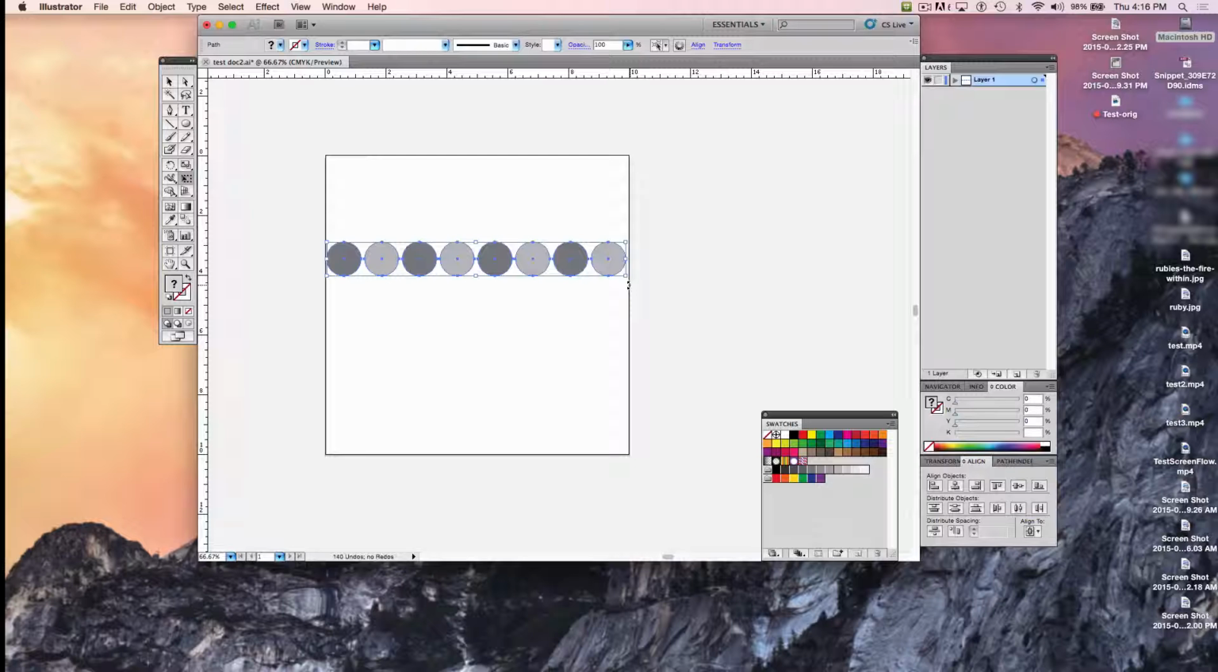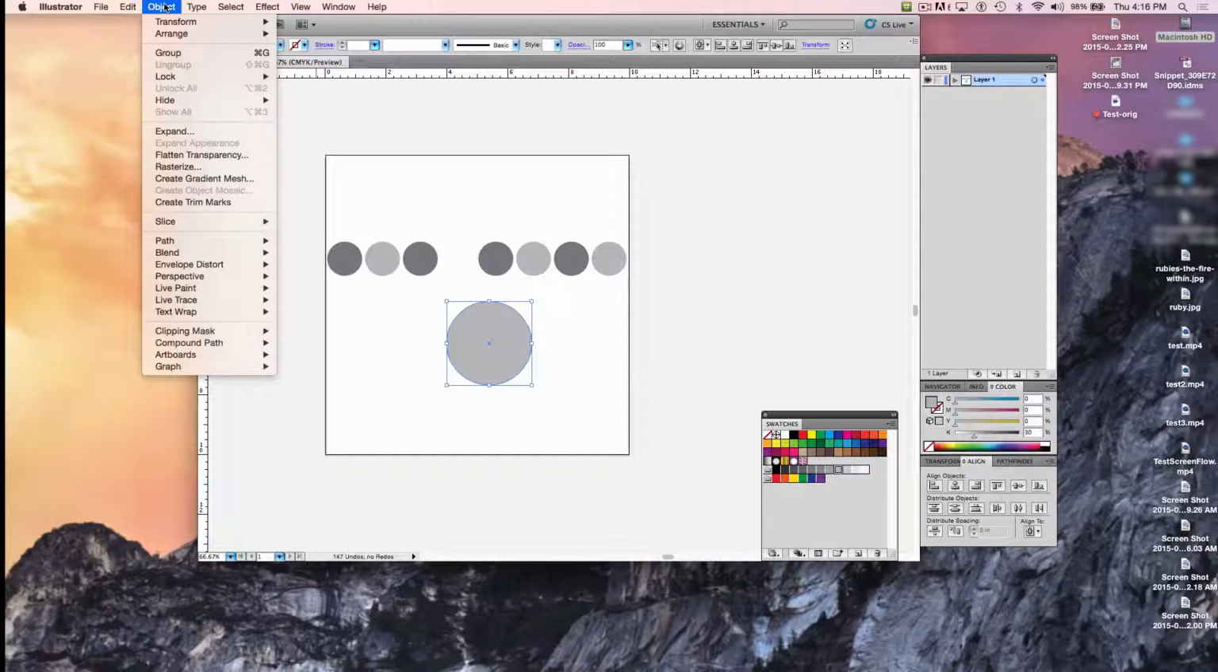And so let's take one of these circles. Let's take the fourth one. I'm going to bring it out, and let's enlarge it, something like that. Let me see if we can just put this behind. Go to Object, Arrange, Send to Back.